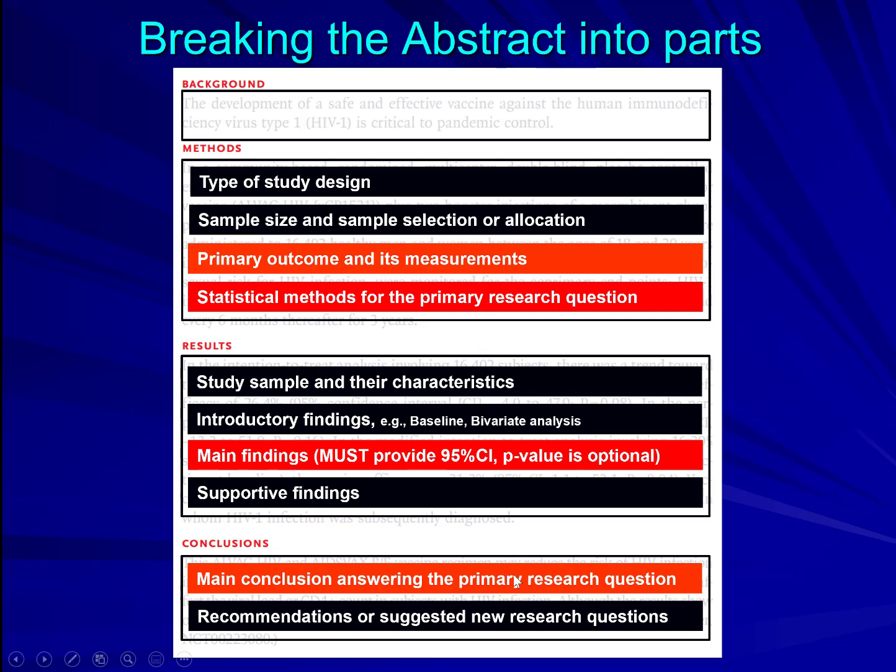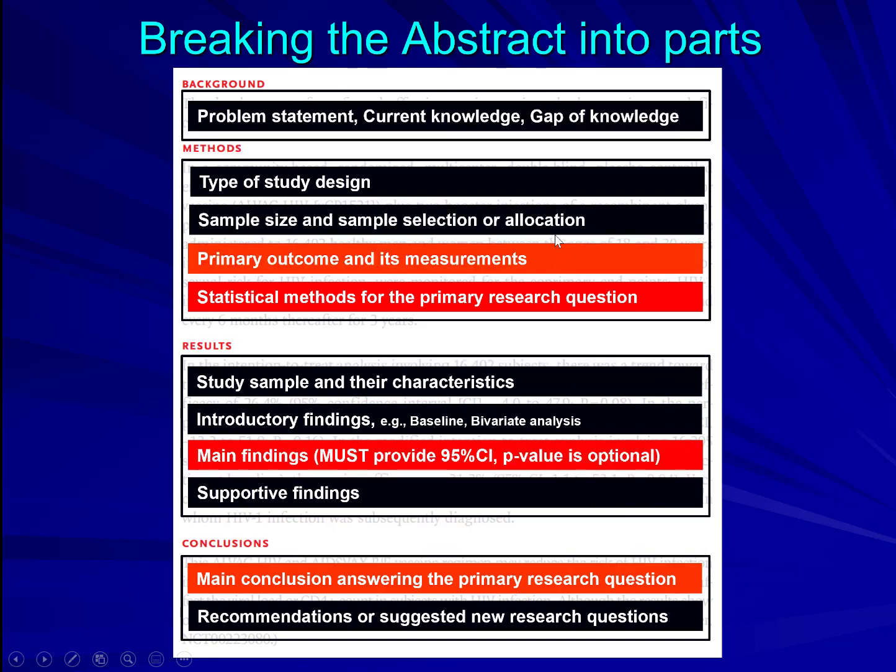All the red components here are essential and need to be very logically presented. That means details here should be sufficient to not only allow replicability, as the property of science, but also justify the main findings and the conclusions. For the background, as you can see, the problem statement, the current knowledge, and the gap in the knowledge.